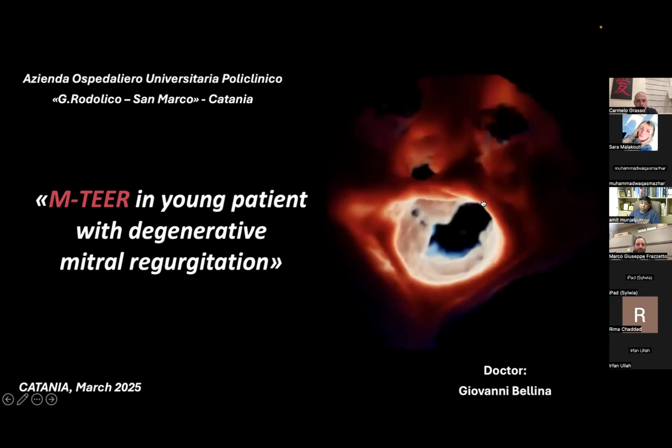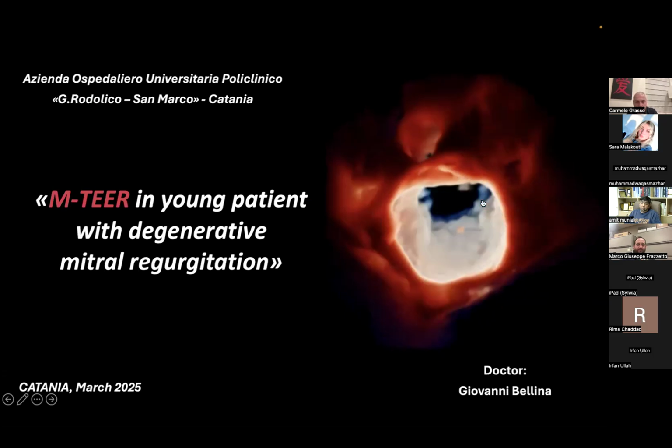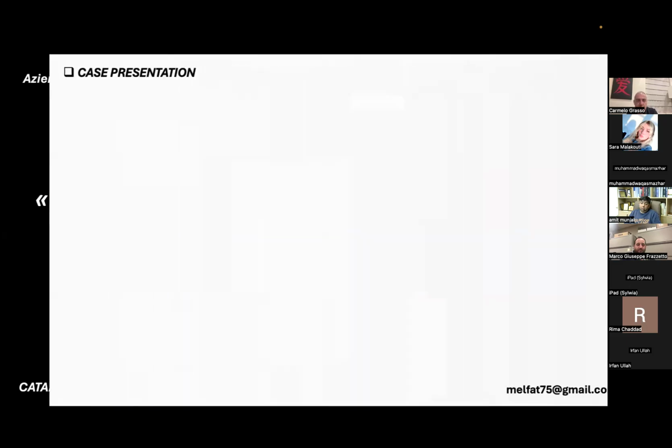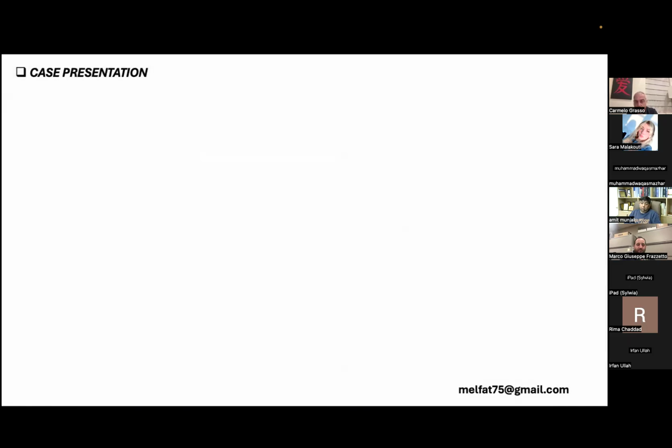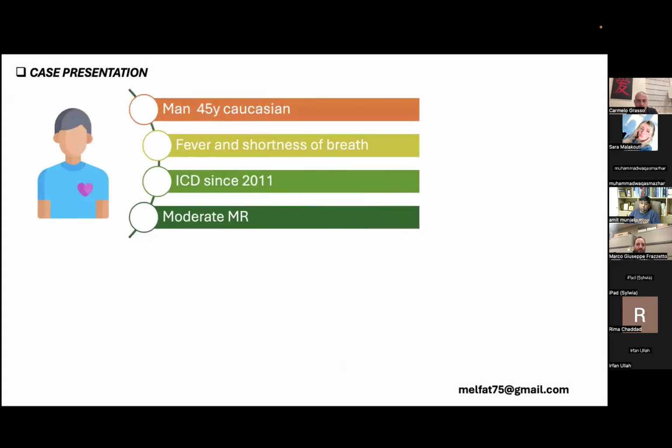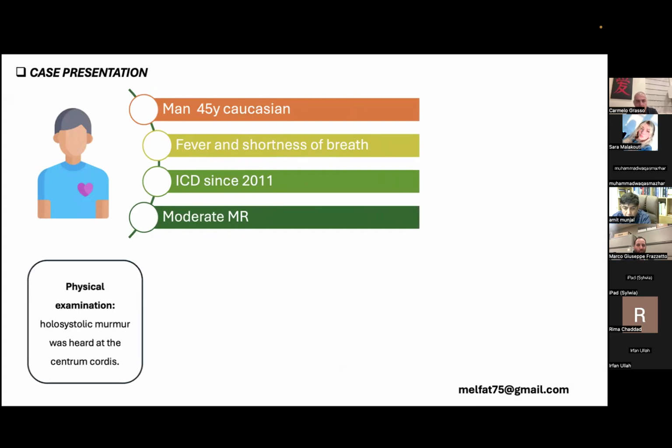So now I will show you the last case, and I finish. I treated this patient 2 days ago. This was a really particular case. It was a 45 years old patient, so very young. It started with fever and shortness of breath, and he already had an ICD implanted in 2011, and we know that the patient has a moderate MR.